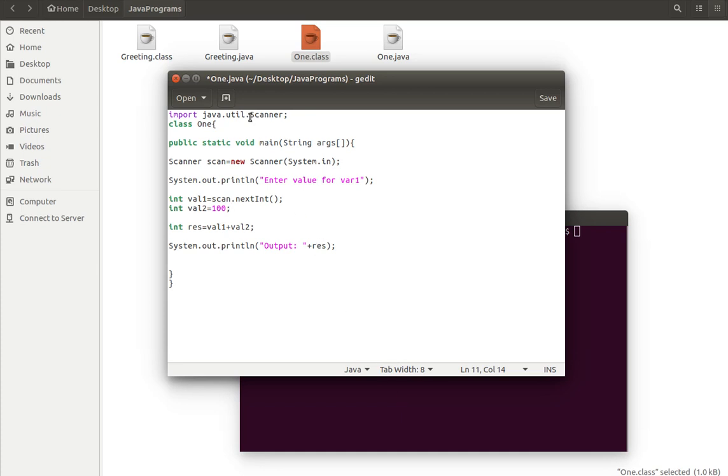Three things you need to remember. Import the Scanner, have a reference variable for the Scanner, then use the reference variable to read input. If it is an int, use nextInt. Otherwise, next is another function which is used. nextLine is there to read a string. So there are plenty. Let's run this program.